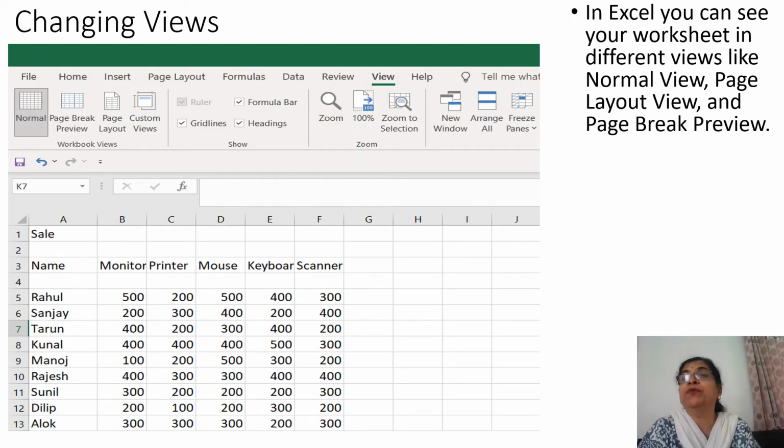Now, changing views. In Excel, you can see your worksheet in different views like normal view, page layout view and page break preview. So this is the normal view. For that you have to click on the View tab and you will get all these options: normal view, page break preview and page layout view. Whenever we enter the data, that is the normal view. Okay, that is the first view, the normal view.